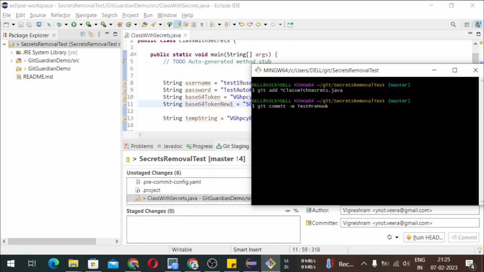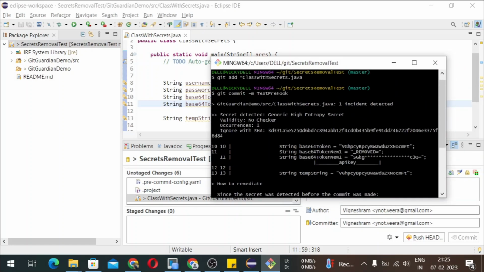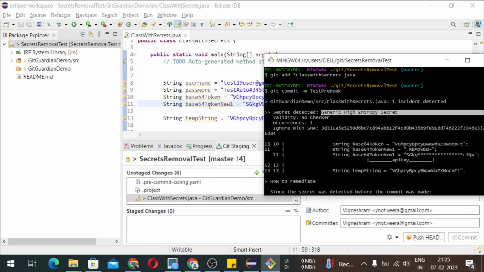I'm hitting enter over here. It should analyze the commit. Now we can see here, it is saying an incident is detected in your Java file, and it is a generic high entropy secret, and it's also showing the line where it is, right? We are trying to put our token in line number 11.